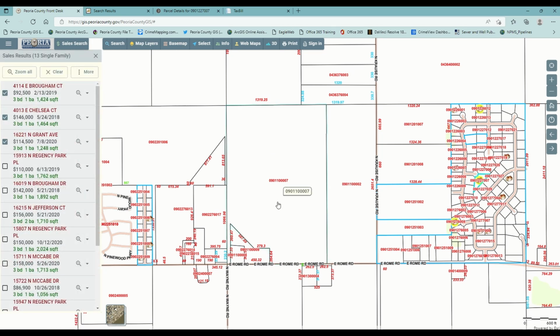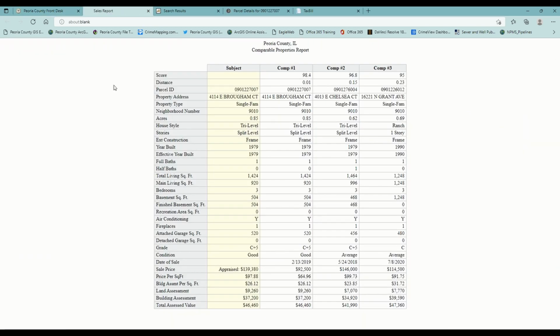What appears next is a list of recently sold properties that are similar to the one you searched. You can generate a report of any of these properties by checking the checkboxes on the left. The top 3 most comparable properties will be checked by default. To generate a report of the comparable properties, click More at the top of the window. You can either export the report as a CSV file on your computer, or you can click Comparable Properties Report, which will generate the report within your web browser, which you can then print or save using your browser's built-in print feature.